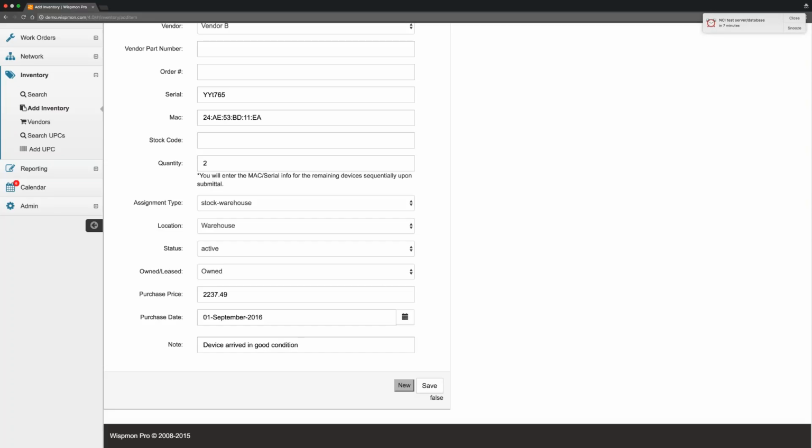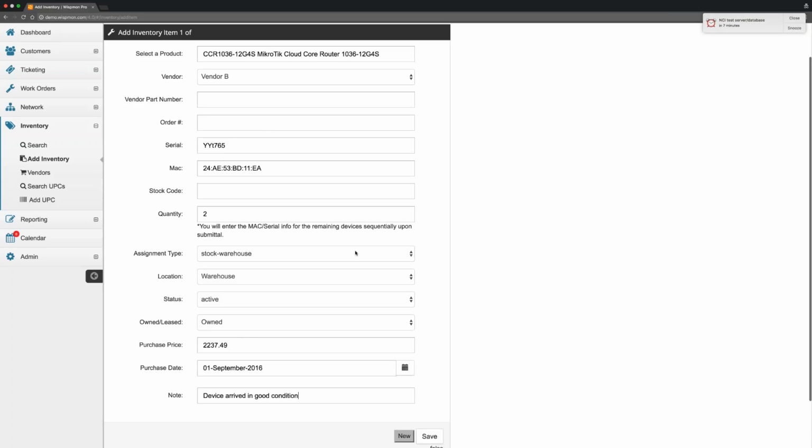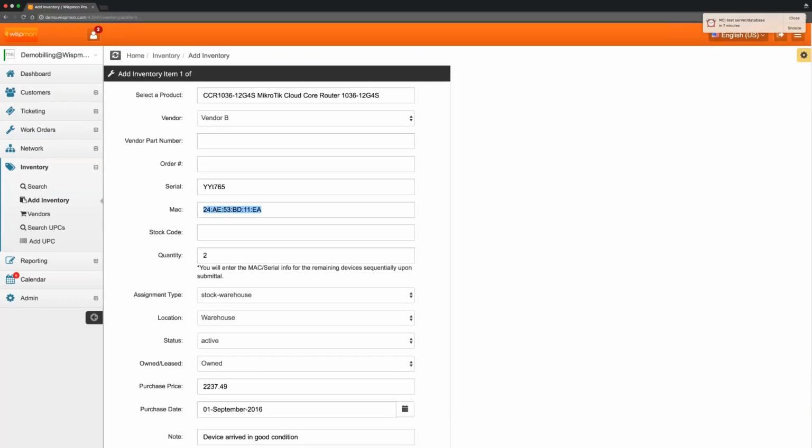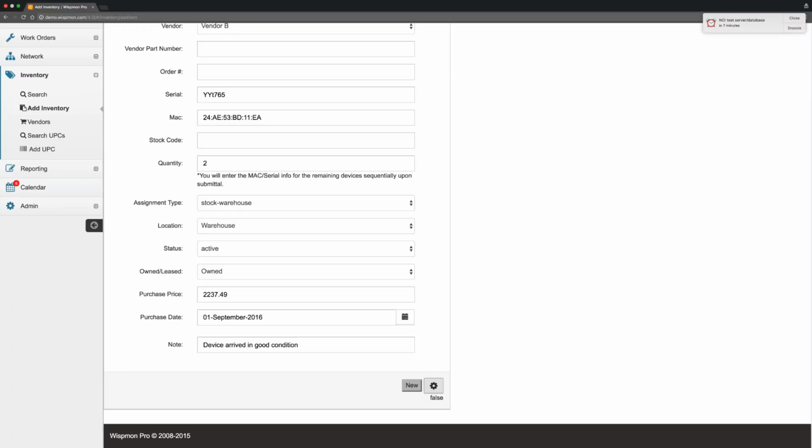And then all I have to do is just double check, make sure I've got everything. I'm going to copy this MAC address and then just modify it slightly. And then I'm going to hit save. So what it's going to do is it's going to save that device, and then it's going to ask me to put in the second device.